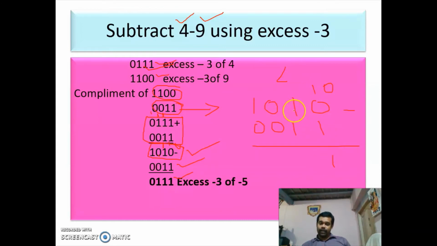Since we have borrowed 1 from here, here you are having 0. So I am borrowing 1 from here. So it will become 10. 10 minus 1, 1. Now here you are having 10. So here you are having 1. 1 minus 0, 1. So here borrowed 1 from here. So here you are having 0. So you are getting 7. So 0111. So 4 minus 9. So this 0111 is the excess 3 of minus 5.